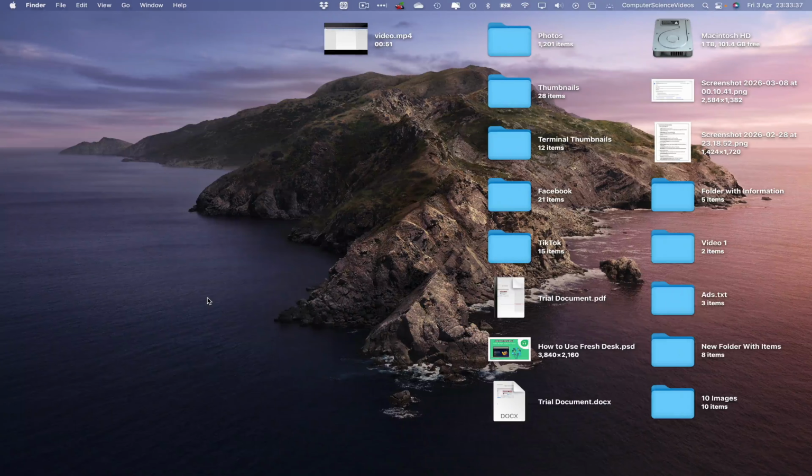Computer Science Videos here today to show you guys in this tutorial how to migrate email from the other inbox to the focused inbox on Outlook using a Mac computer in the year 2026, web-based. Without further ado, let us start the video.